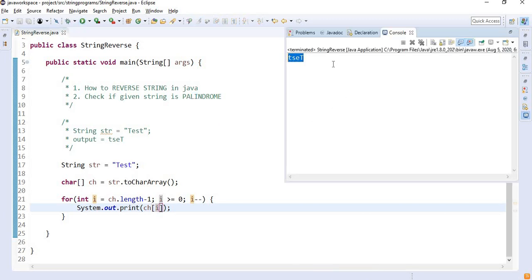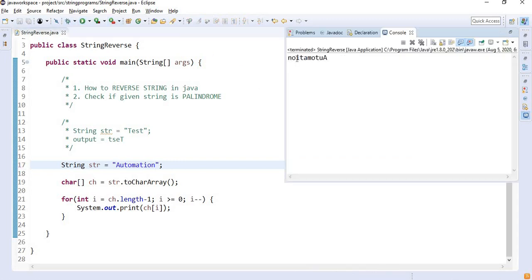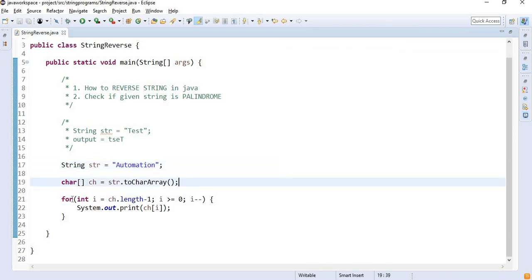See here, it is printed in reverse order. If I say anything else, if I say automation, then it should print the reverse. Then again it is printing the reverse. Okay, so this is how we can print a string in reverse order.